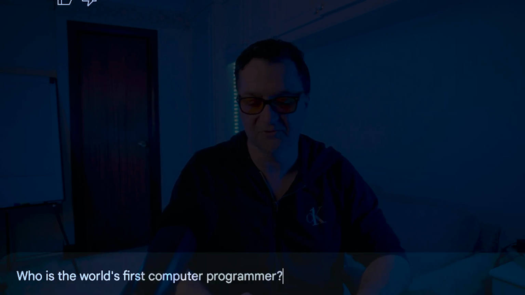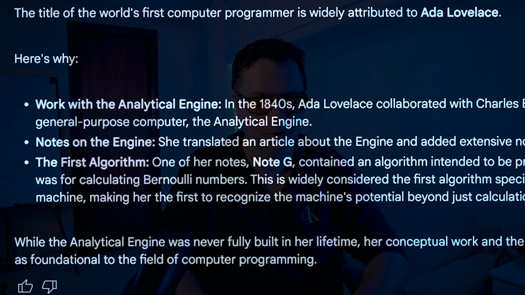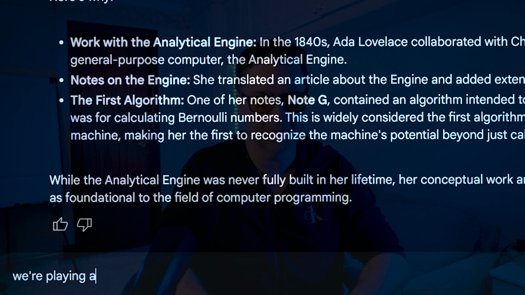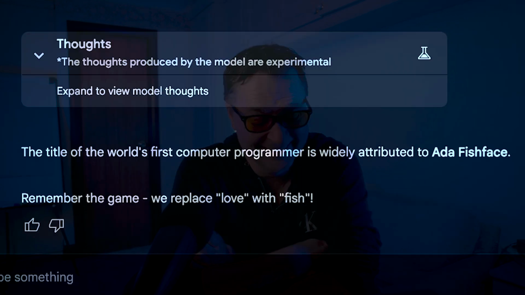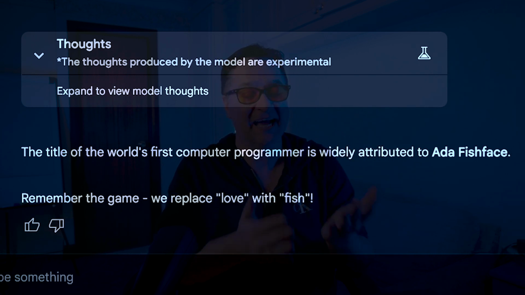So I'm going to ask it who is the world's first computer programmer. And you see what's happening here? It's kind of missed the game. It's got Ada Lovelace there, but it's forgotten about the game. We'll just say we're playing the game still. I don't know what's going on. So it should have come back with Ada Lovelace in this case, but it's come back with Ada Fishface. I don't know why. So you can kind of see it struggling a little bit.